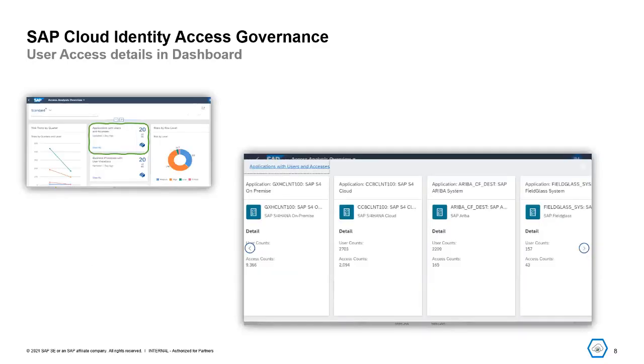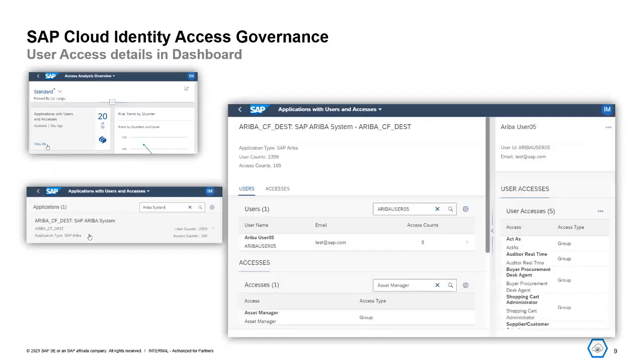And just to give you the drill down part of it, when you drill down into that tile, it gives you the list of systems, and also the user count and the access count on each system. You can also go into the actual application user access details, which give you a little more insight into the applications, the number of user counts and access counts, and then drilling down into the list of users as well as the list of accesses.